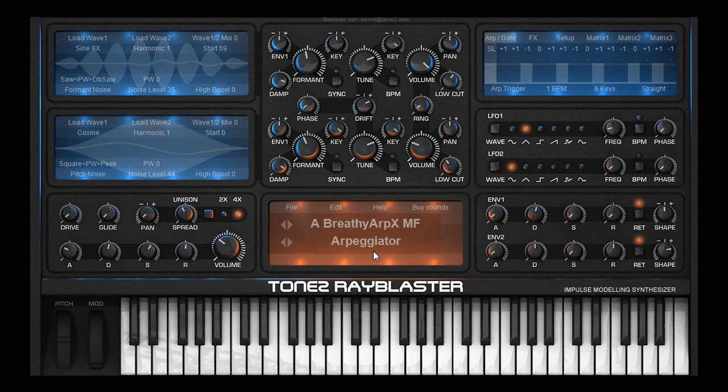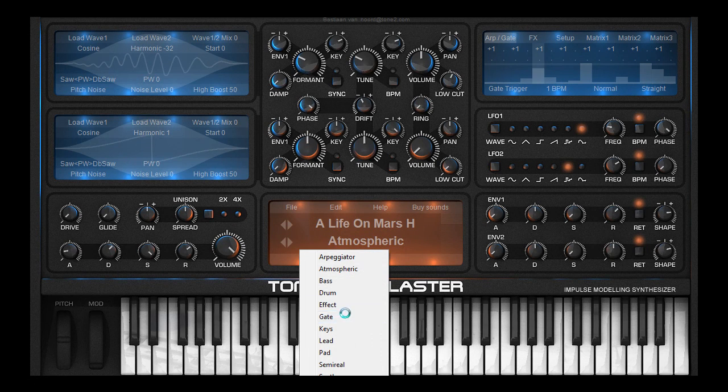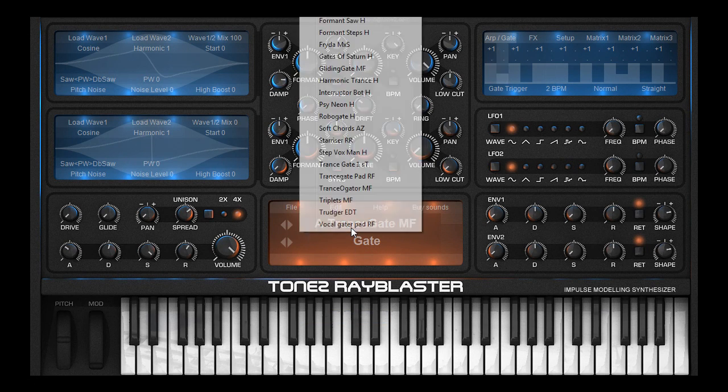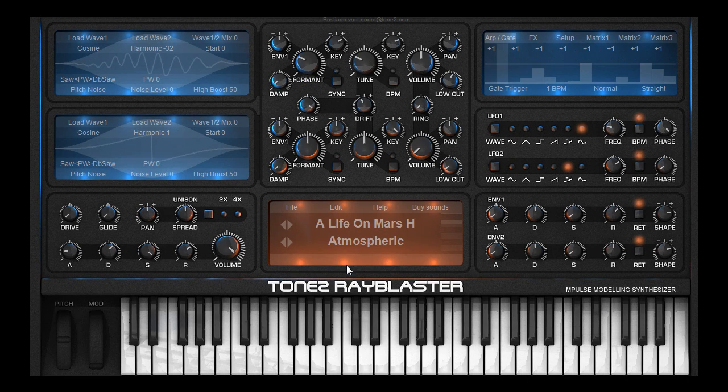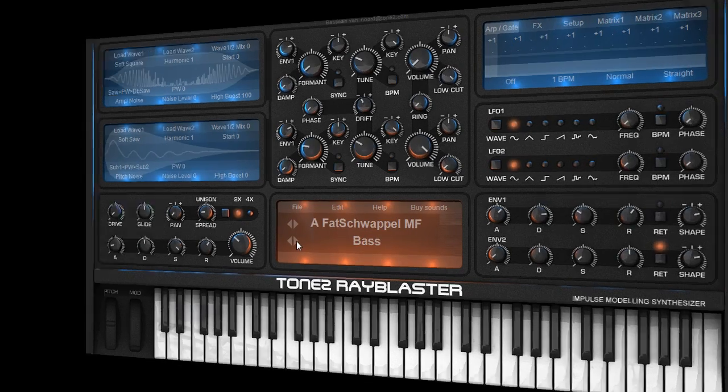The third row shows the selected patch category. If you click the bank name, a drop-down list will appear from which you can select any other category. These will include the standard categories, additional expansions bought from Tone 2, or categories you've created yourself. The left and right arrows next to the category name are used to select the previous or next category.